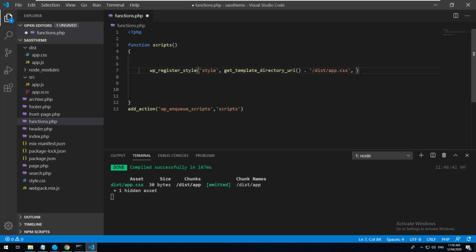The next argument will be any dependencies, which there are none, so we'll just do a blank array. And then there is a version, so I'm just going to do version 1. And then this is the media, so we'll just make it all as opposed to like screen or something like that. We'll then just enqueue the style, which is WP enqueue style, and then the name of the style, which is called style.